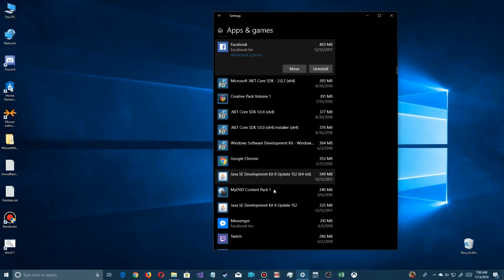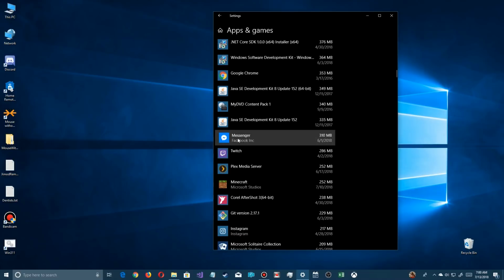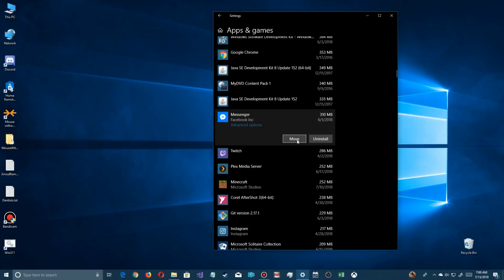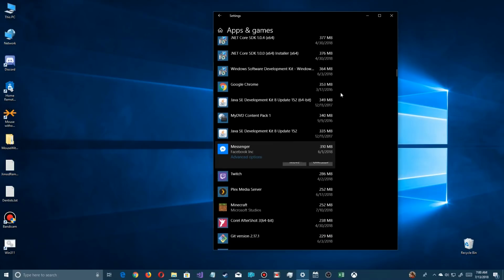So you go down here and you look at some other things as well, like Messenger. Can't move that. I don't really care about most of this stuff, but you just select it, say modify, choose the drive you want. I have all my other ones on the E drive, so they're not scattered all over different hard drives. You simply click on move.